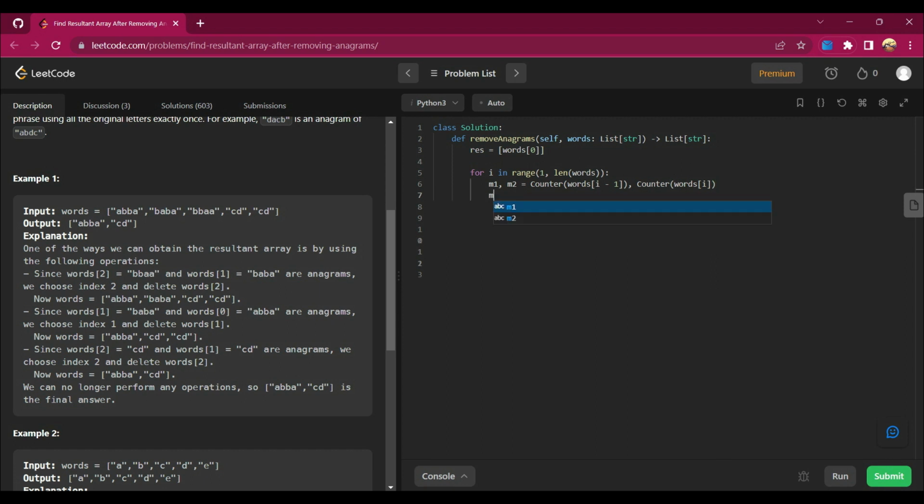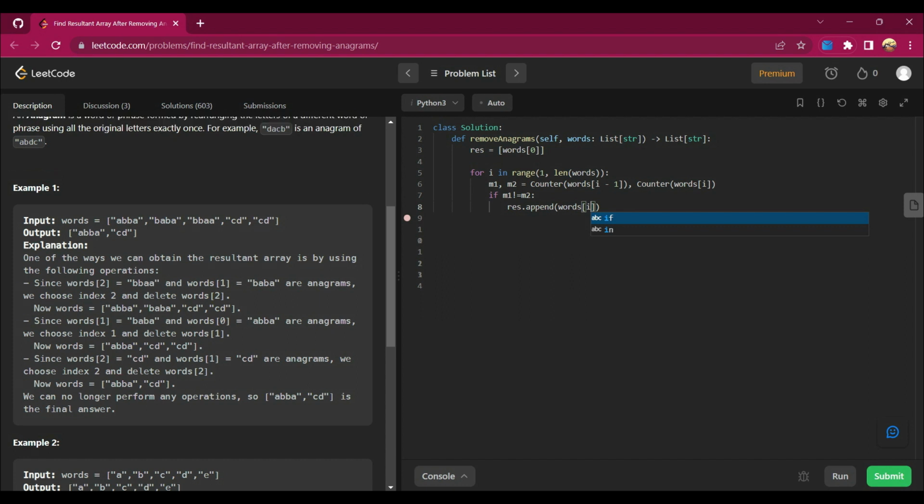And I will be saying that if m1 not equal to m2, then res.append(words[i]). Okay, now we have to just compare these values m1 and m2. If they are not equal, that's all we have to check. So if these are not equal, here which values are not equal, a b b a and c d.